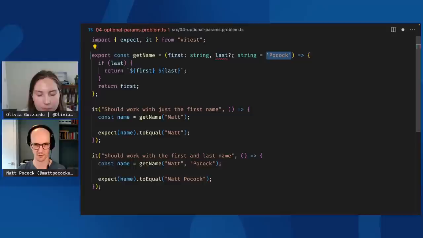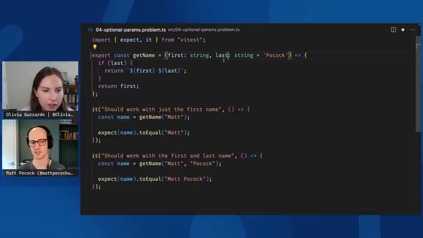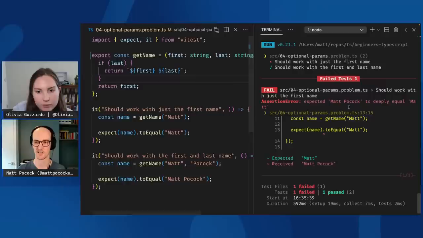Basically, as soon as it sees that initialization, it knows that if you don't pass anything, it's fine. It knows that you don't need to pass it. Except, of course, our tests will fail if I run them because it's expecting name to just be Matt, but it's in fact Matt Pocock. But now that you've initialized it, okay.